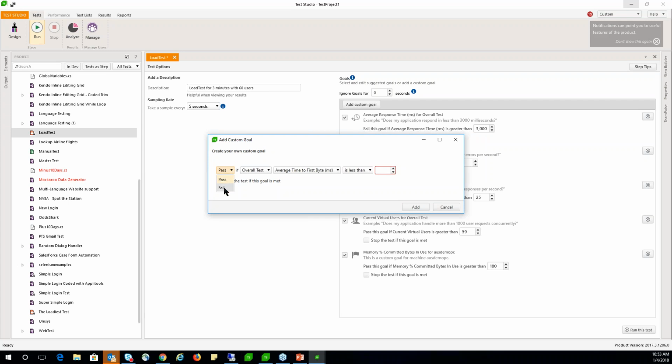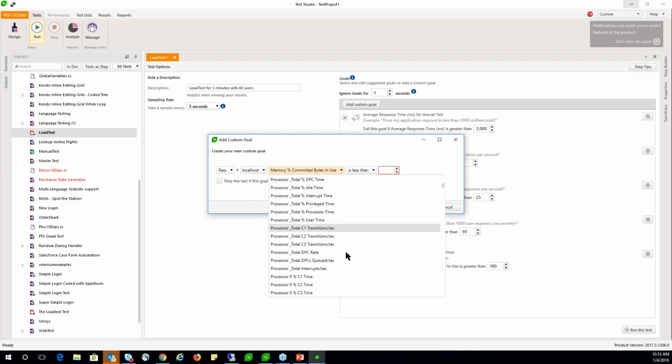So we're going to create our own goal. We're going to pass or fail this goal if either the overall test, which means all the machines involved, the execution agents, the servers that we're monitoring, all that stuff, or a specific machine involved. And when we turn one of these on, now we've got all those performance counters that we've enabled. So we can actually go build very specific goals around these performance counters. We could do something like processor privilege time must stay under a certain threshold, for example, or transactions per second needs to reach a certain level.